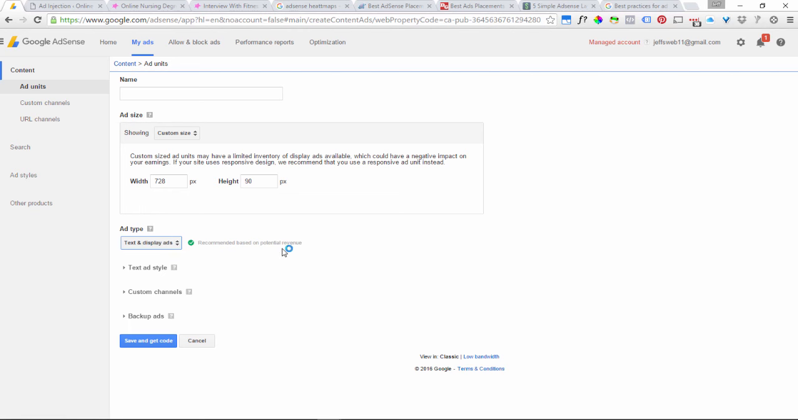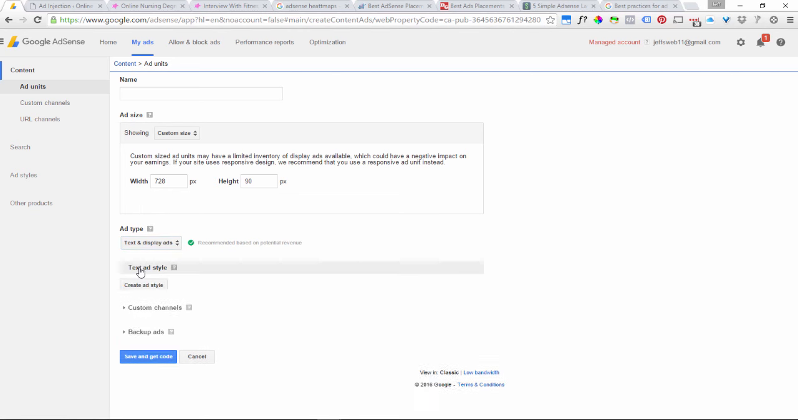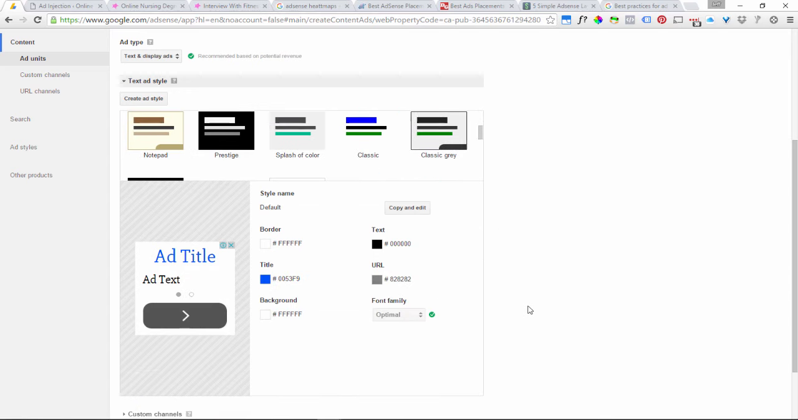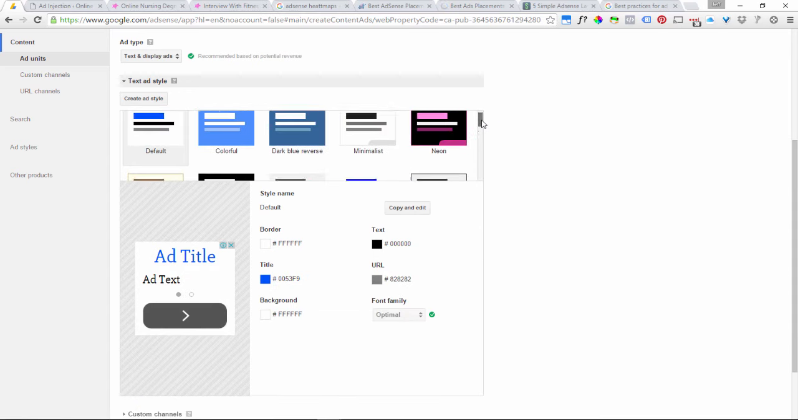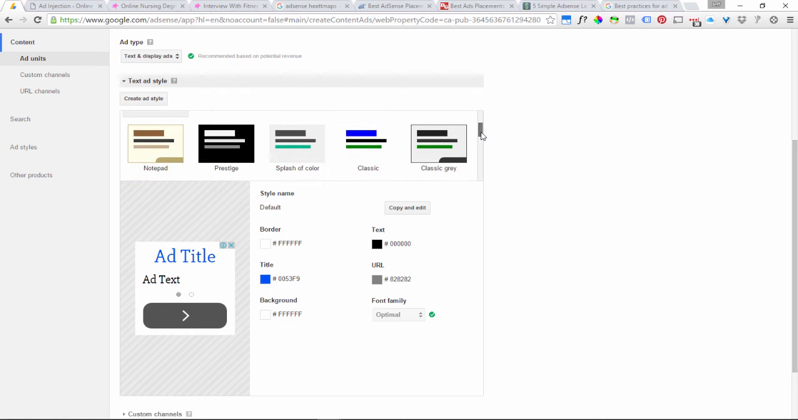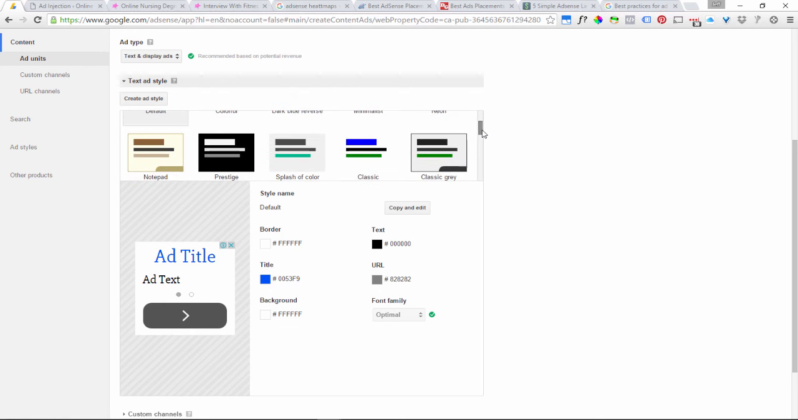That's recommended, as it says here on the screen. And then the text ad style allows you to choose different fonts and different colors. It's very much advisable to try to match the color scheme in your website to the color of the ads. And typically the best and smartest thing to do is to have a white background, kind of like this, a white background, no border.